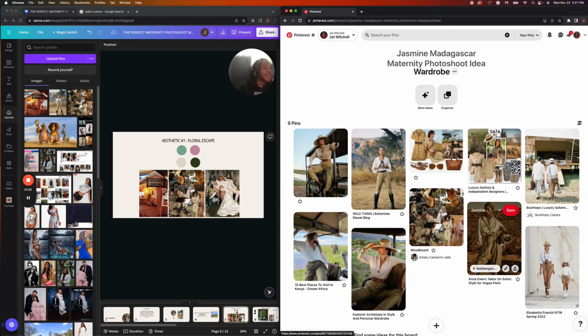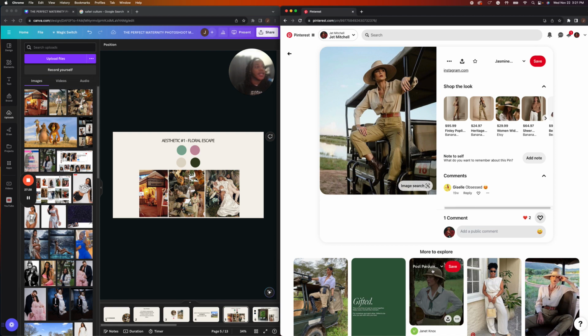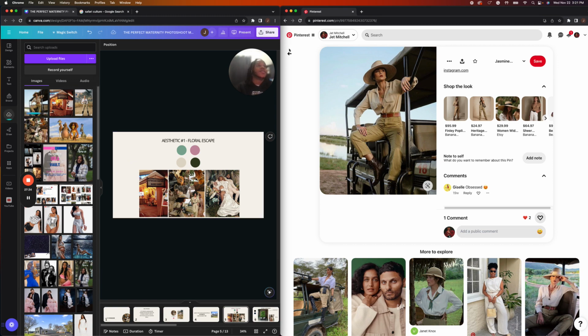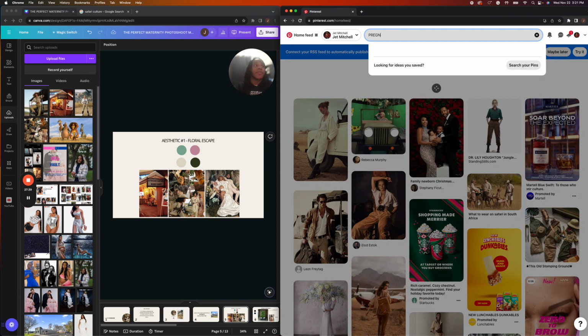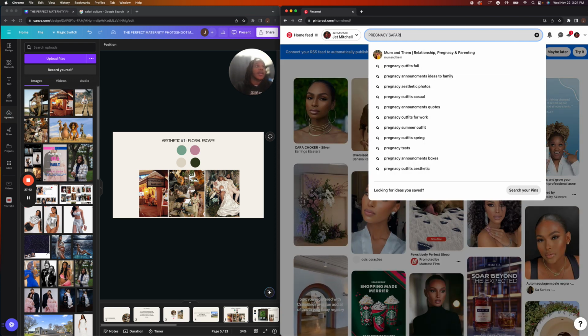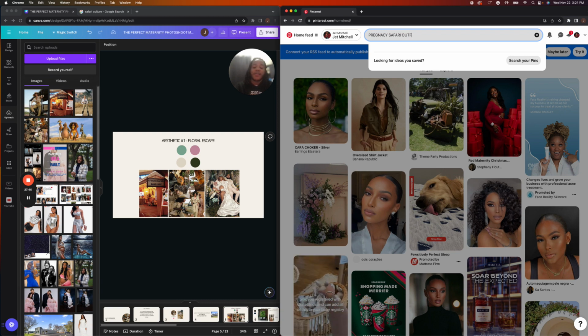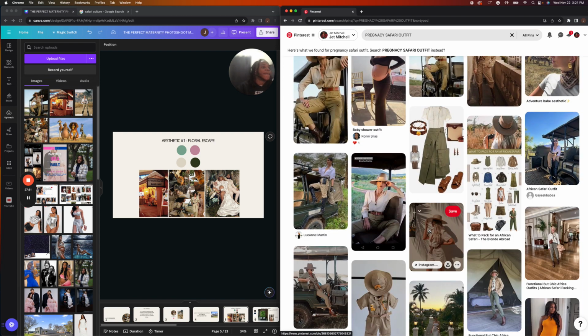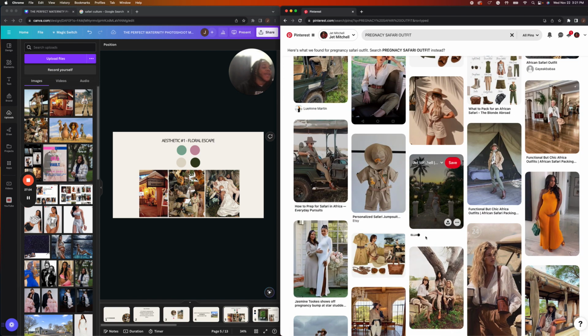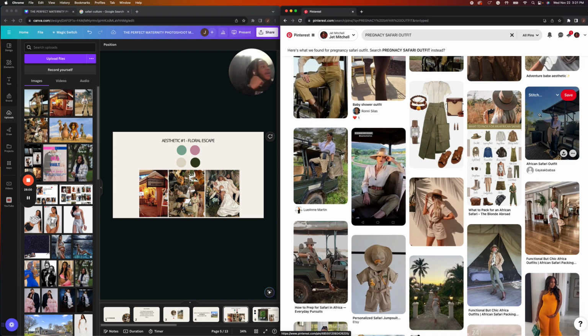And I'm going to put another picture, just like a body picture, so we can see. Let's do something like this, right? And if you want those more accurate results, you can type in your exact situation. So if I type in pregnancy safari outfit, let's see what pops up. It's nothing exactly pregnancy related, but as you see, we have these different ideas that come up that are safari inspired. You don't have to worry about that.